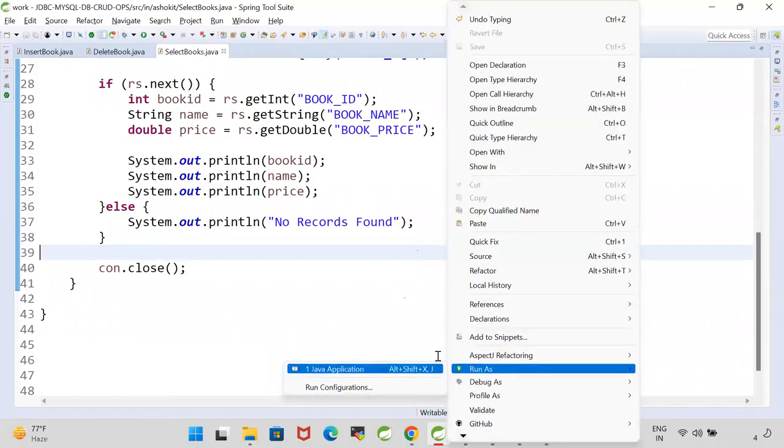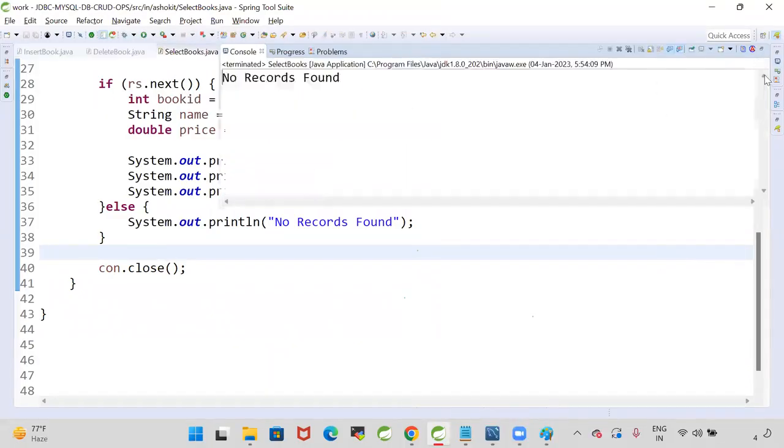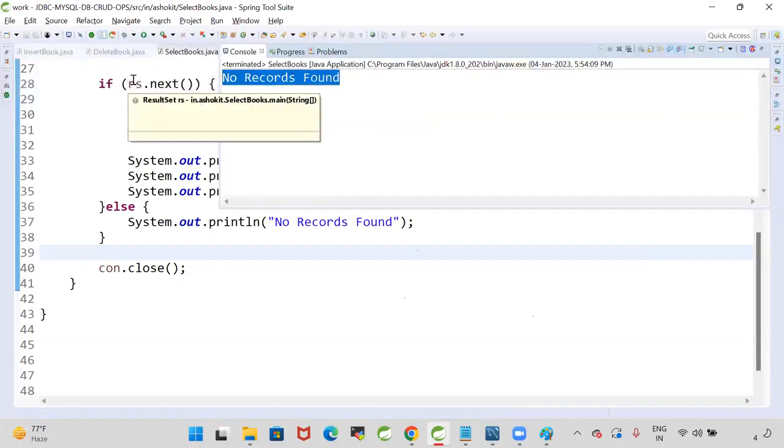Run as Java application. Now see the output. No records found. Is it working now? Yes. Make a note.